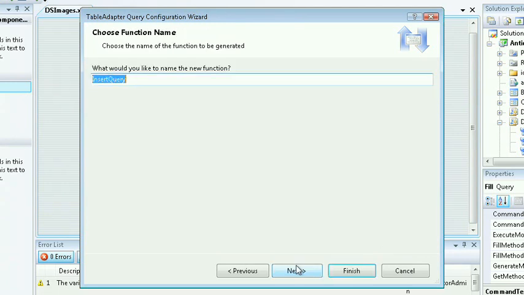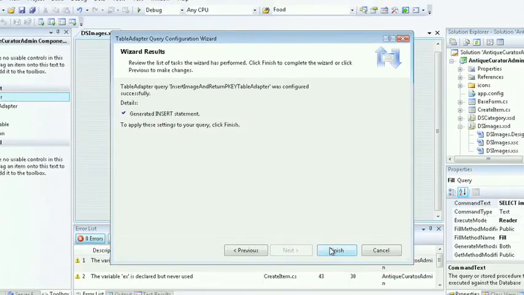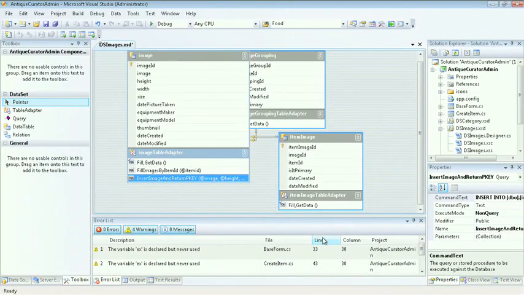Select Next. Let's give this a name and call it Insert Image and Return PKey. Select Next and select Finish. Don't forget to change the Properties window from Non-Query to Scalar. The next thing we want to add is a method, Fill Images by Image ID. That way we can retrieve the image data based on the unique identifier for images.